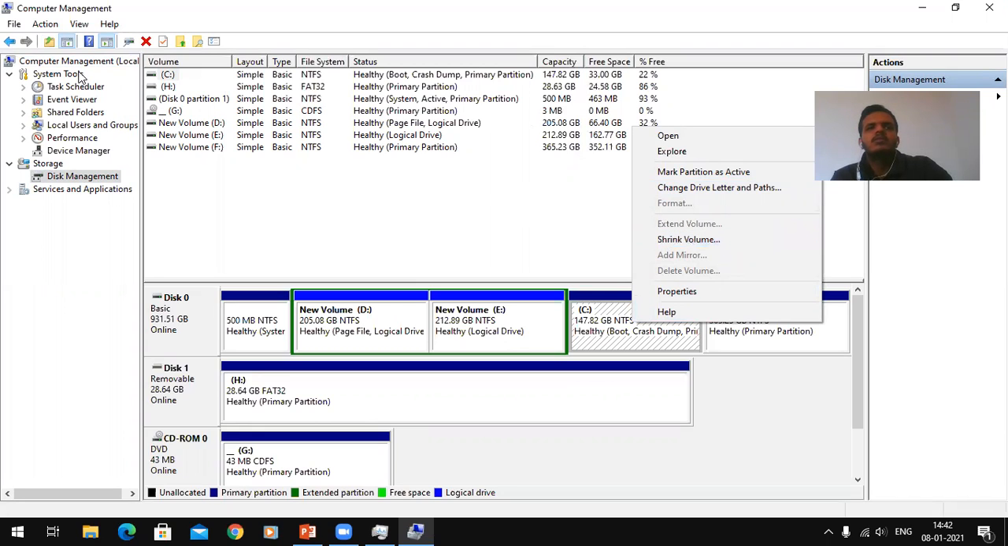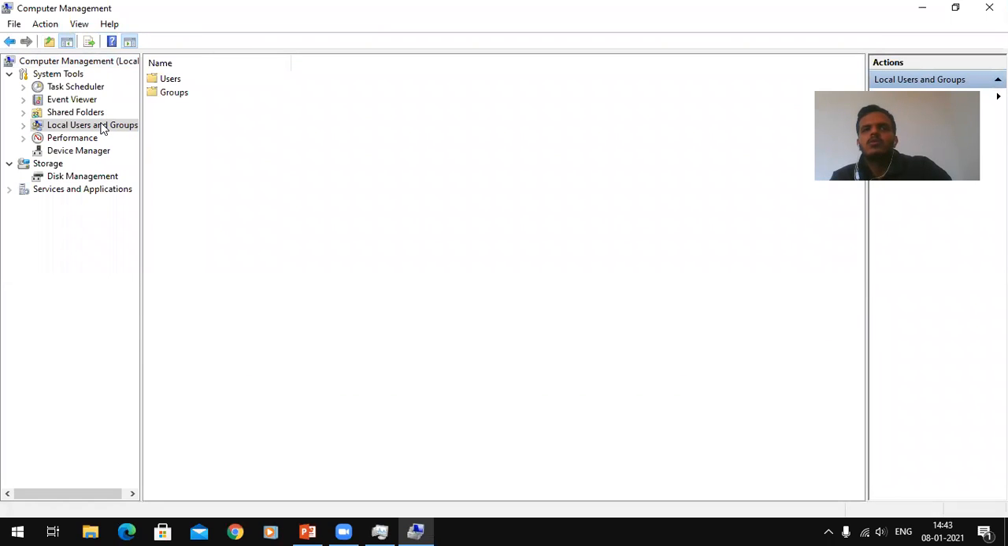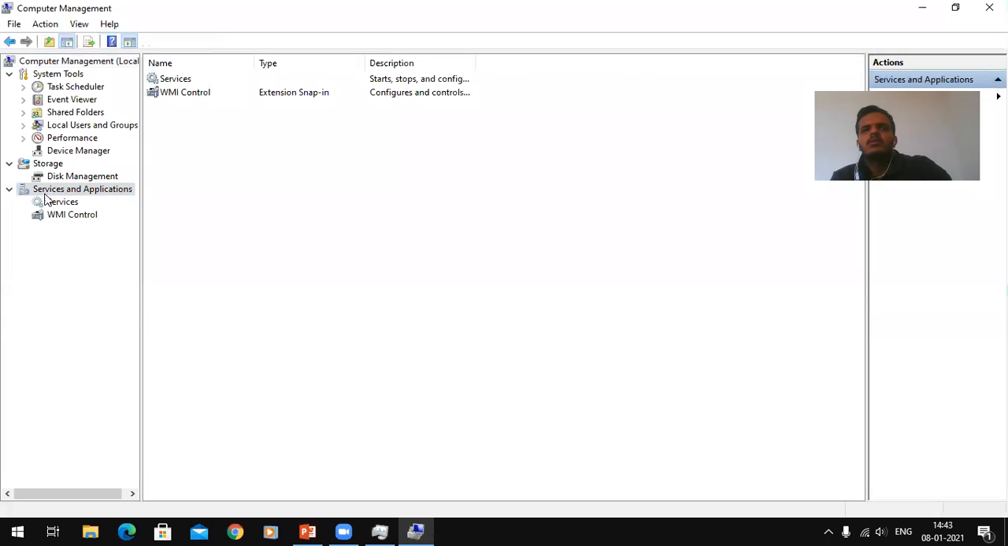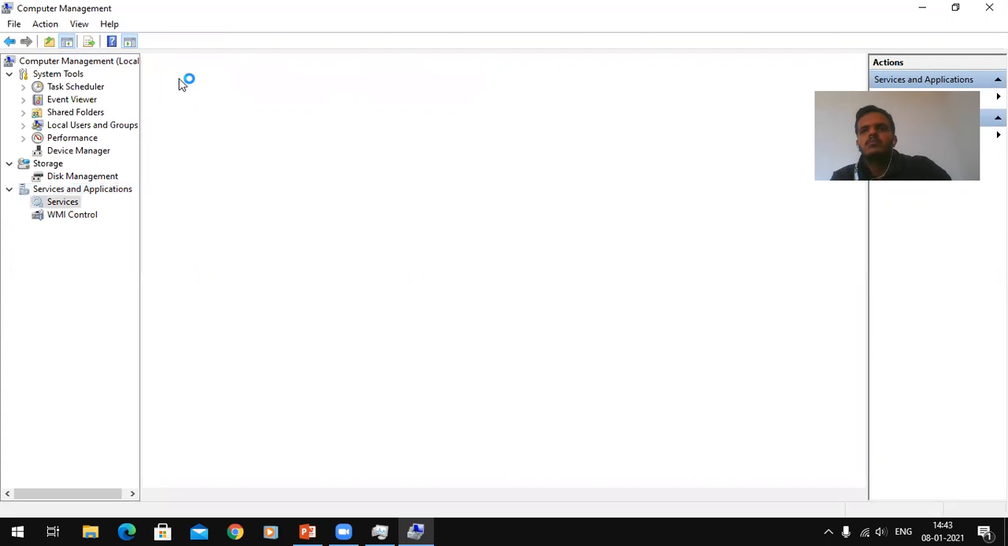Similarly, there are many system tools given here, such as Task Scheduler. If you want a batch script to run, Task Scheduler is the best option. There are also Local Users and Groups. You can create a user here also rather than in Control Panel. Device Manager is also there. Performance is also there, and your Services and Applications area will contain your services.